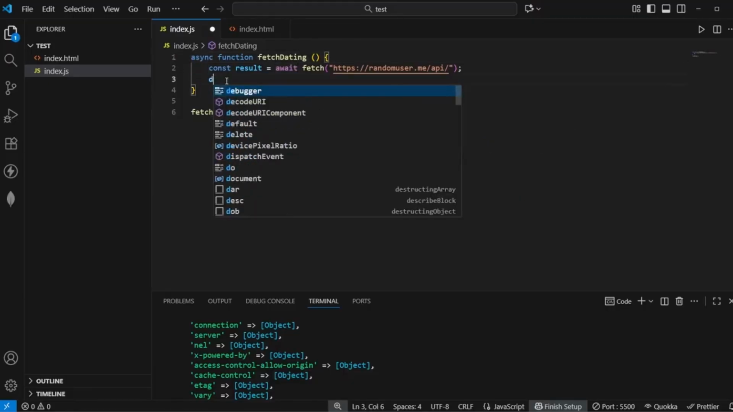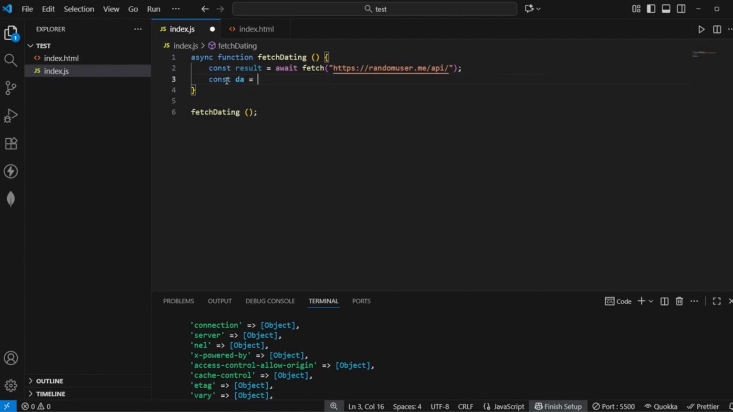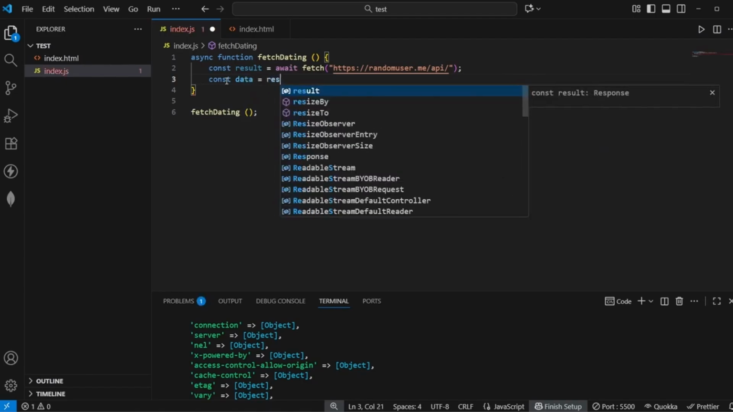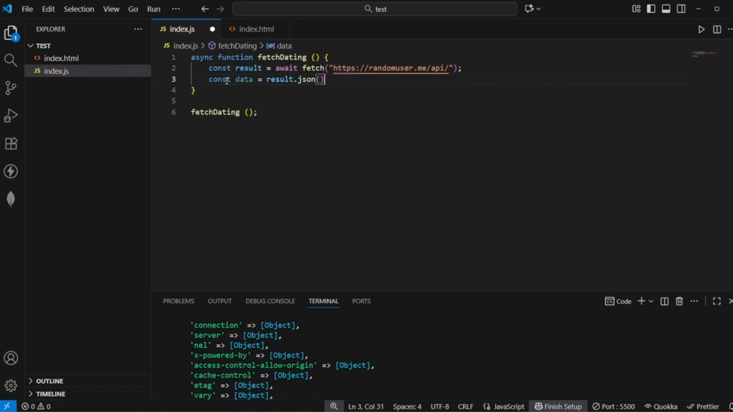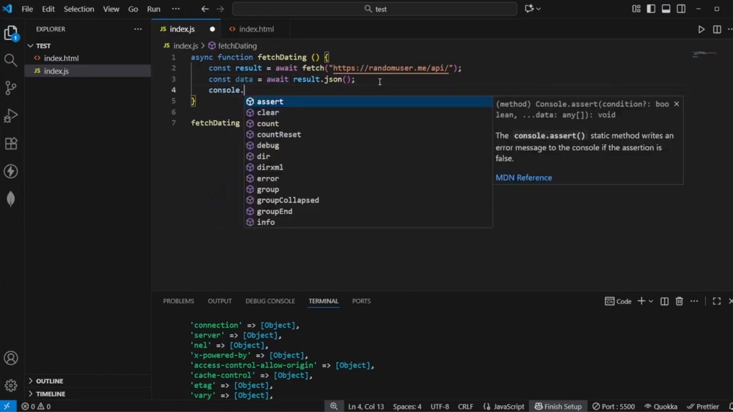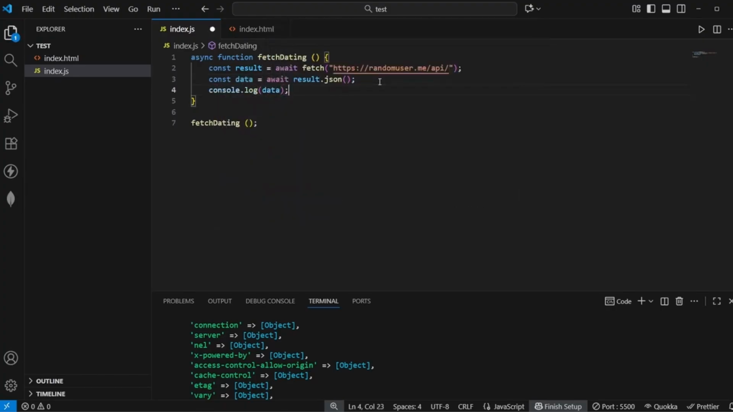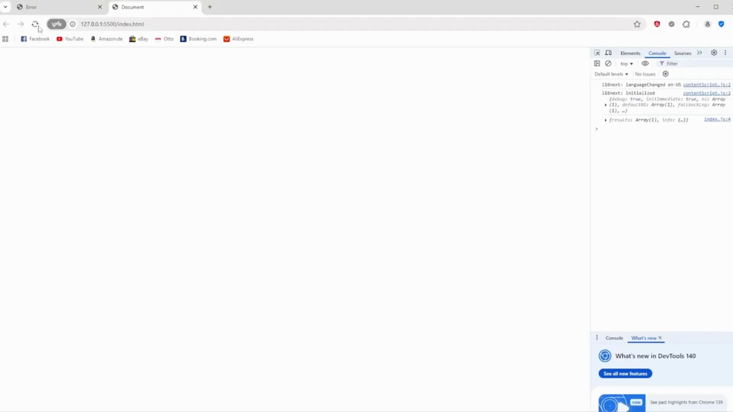So we need to say const data is again equal to result.json because this is JSON data. And as I've said previously, this one here returns a promise as well. So we need to await that one as well. And once we get the data, we can, for example, say that we want to console.log our data. So let's refresh the page. And now we're getting this data.